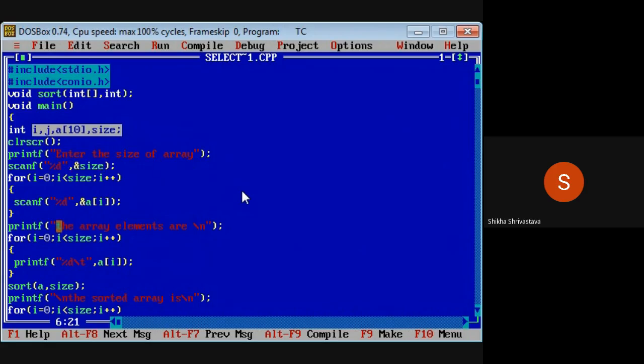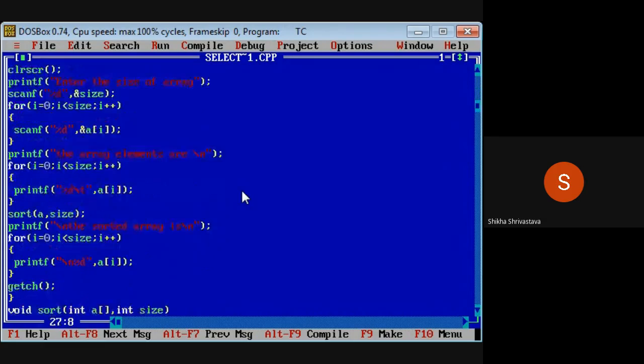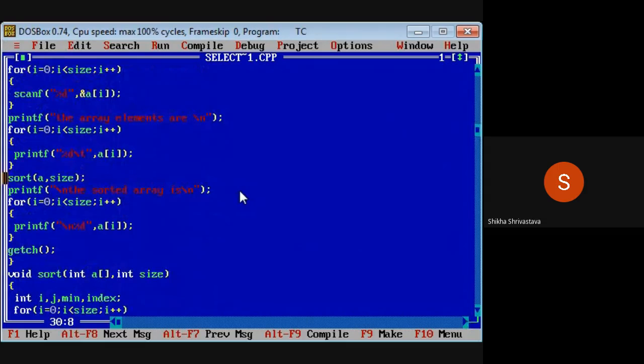We are entering the size of the array. After that, the elements of the array are entered. We are just printing the elements of the array. After printing the elements, we see that we are calling a function named sort. Two arguments of this function are passed in accordance with the calling function.